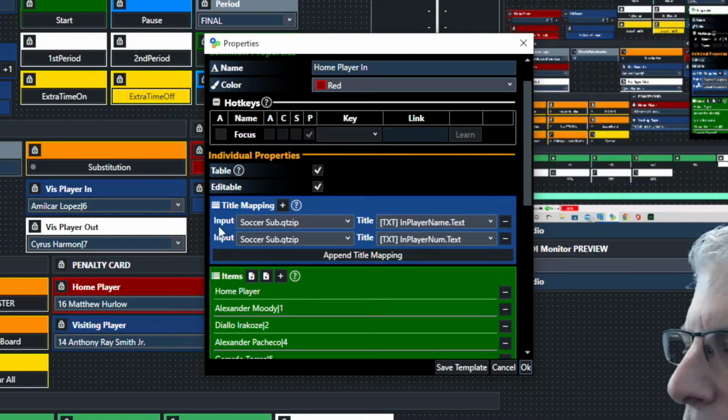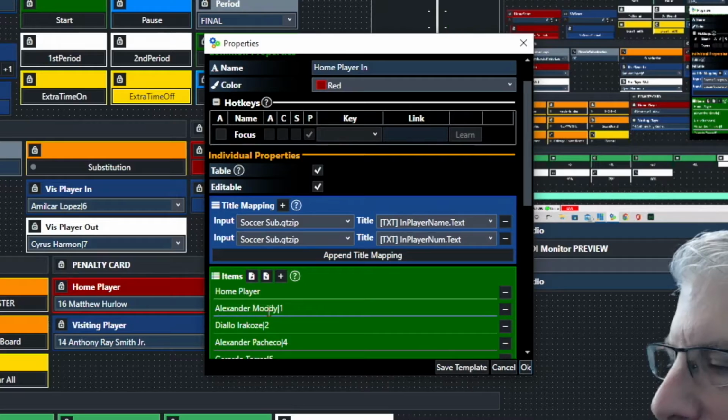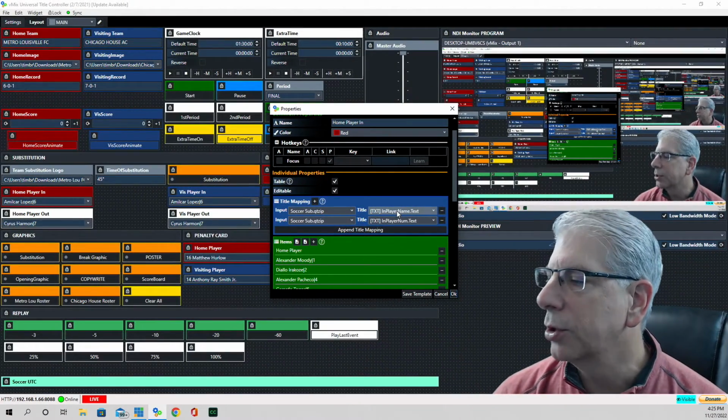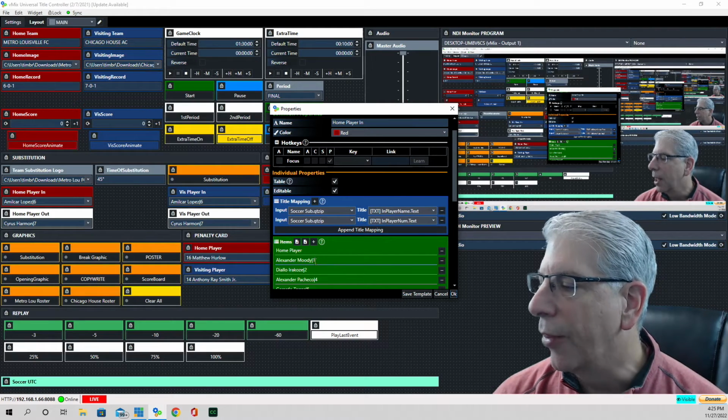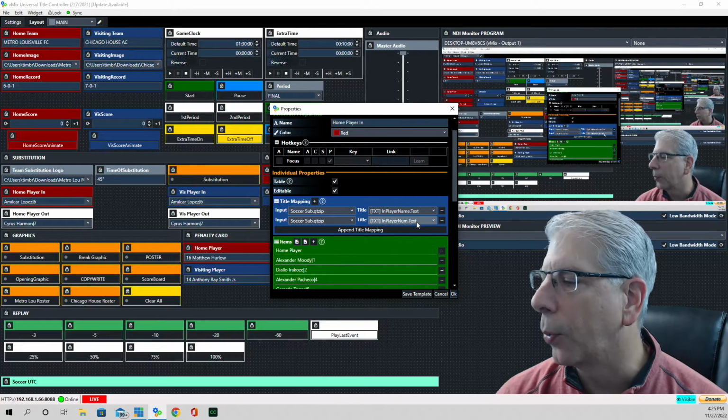For this first input, which is in player name, it's going to come to the very first piece of information and put it in this portion of the graphic. Then, since we have it set up as a table, it's going to go to the next piece of information, which is the number, and put that in the in player number portion of the graphic.